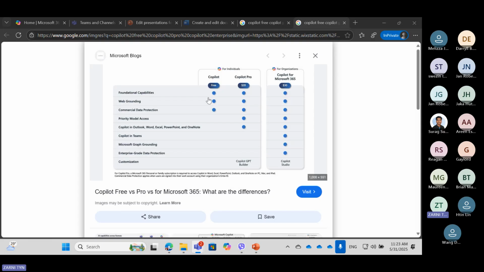Second, if you want to use Copilot Pro, you must pay $20 per month, and you can use Copilot in Word, Excel, PowerPoint, and Outlook. This is your daily life program. This license is Copilot Pro. This is the second option, and you can see that this is for individuals. Finally, this is for organizations.